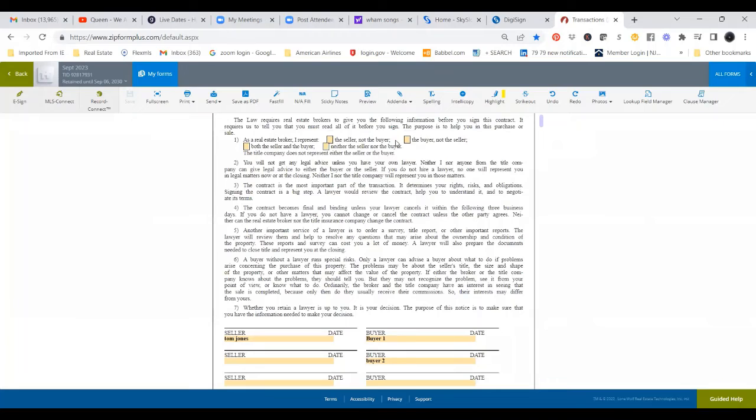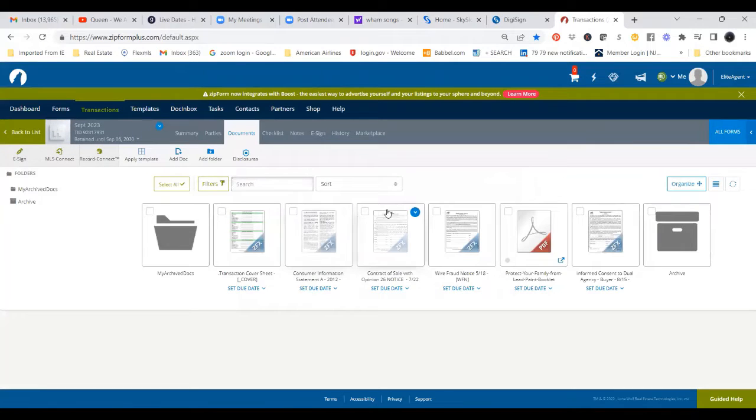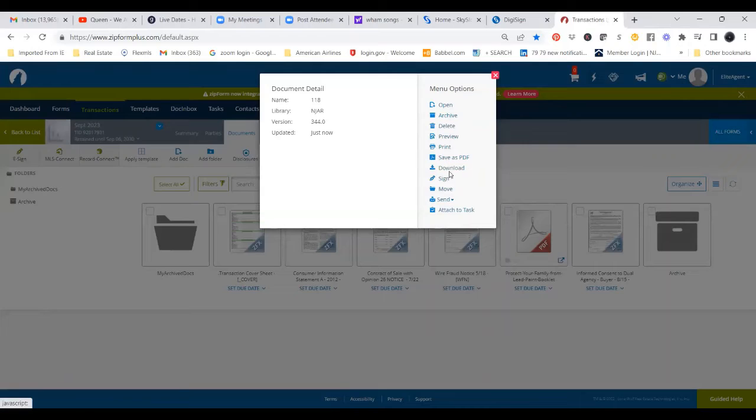I just noticed here that one of these isn't checked, so I'm going to check that and save it. Actually, no, I'm going to uncheck it and save it so I can show you guys how you can correct it. All right, so this is saved. I'm going to download this form. Download.